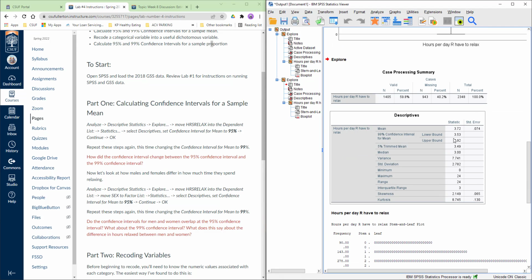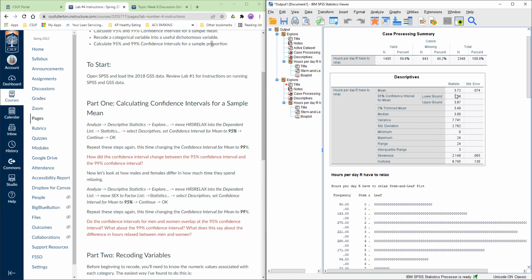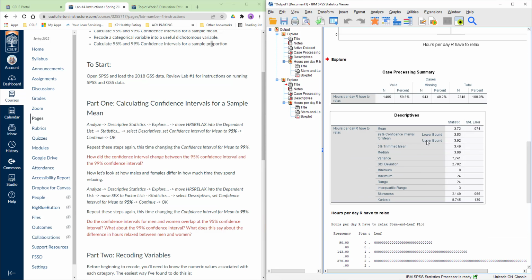But let's take a look at what happens to our confidence intervals. So for our 99% confidence intervals, we have between 3.53 and 3.92 hours relaxed per day compared to our 95% confidence interval, which is 3.58 and 3.87. So our confidence interval got wider as our confidence level went up, as we went from that 95 to 99%.